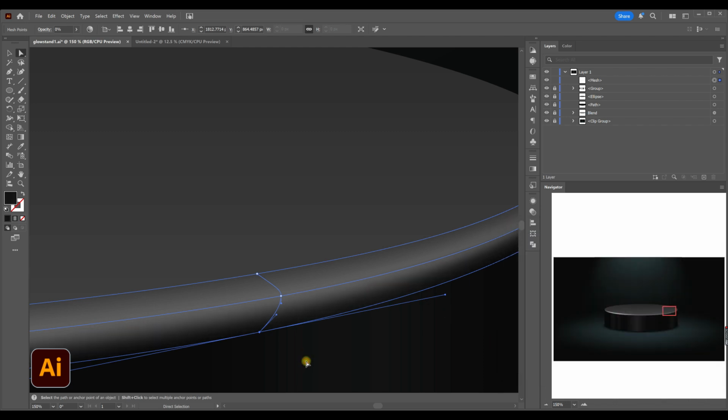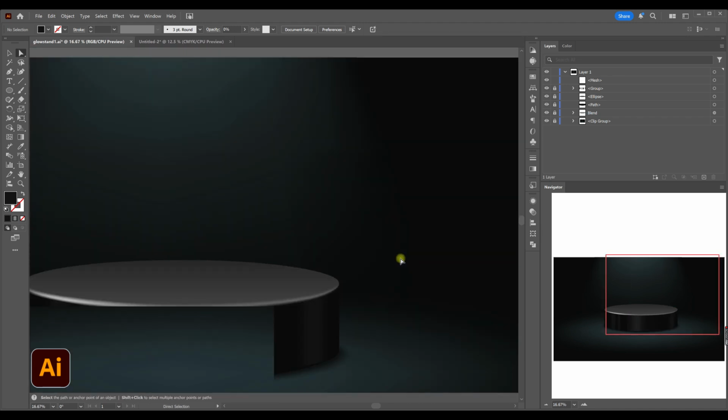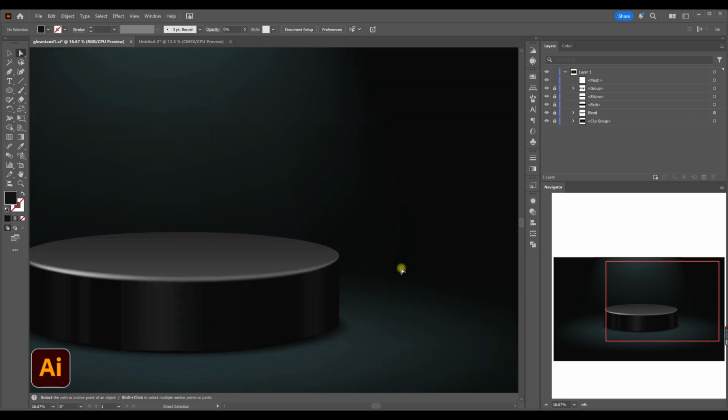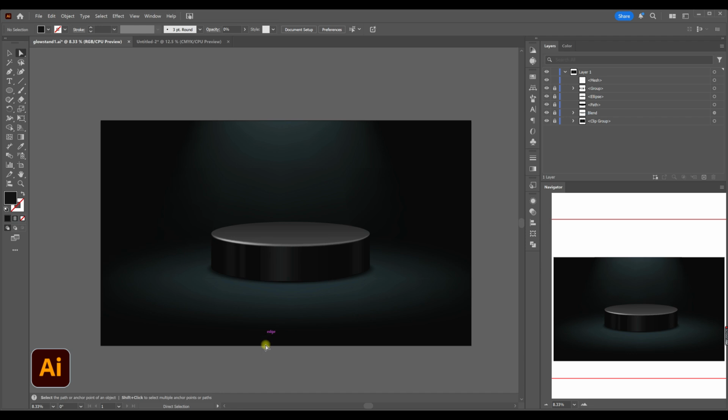And I do the same thing here. I move anchor points and I make them the same color as the object underneath, like this. I don't see the merges so much. I hold and drop this mesh into the group with the other reflections.